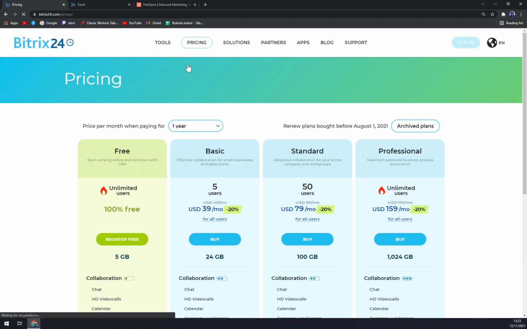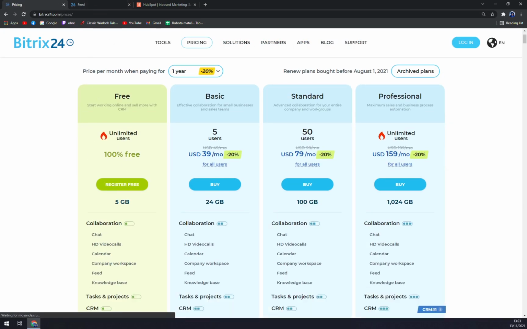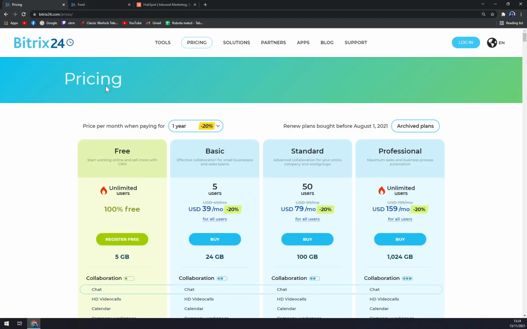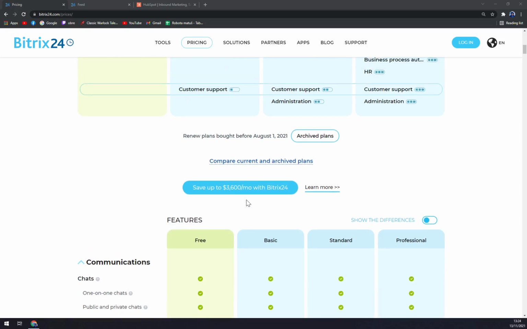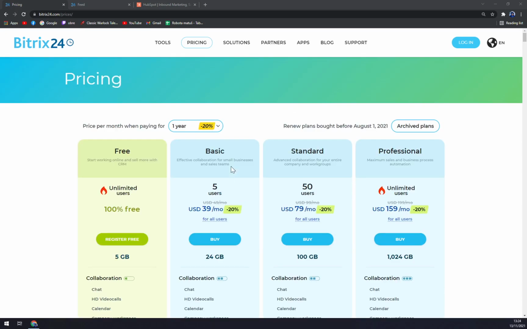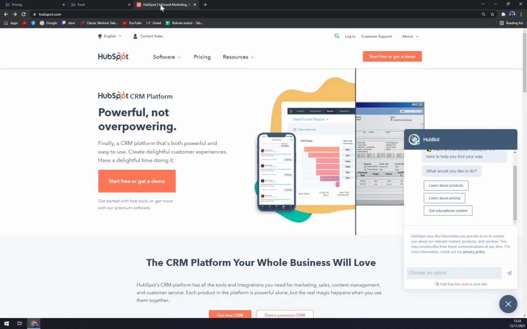When we check the pricing, we can see that, as I am running it right now, you can run a free license with Bitrix, then basic, which is $5 a month if you are billed yearly. There is a month option, 3-month option, and also 2-year, where you save the most. Standard and professional. I would say all of them are really nice. It's not that expensive, and for the sake of this video, it's the same level as HubSpot.